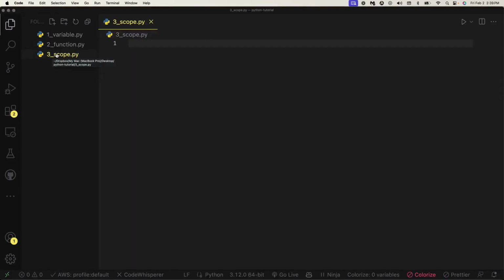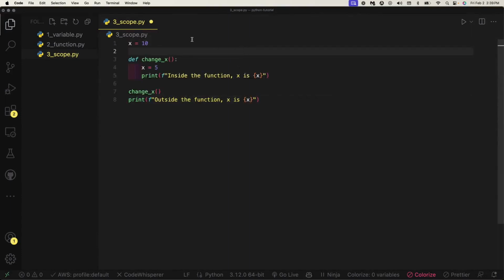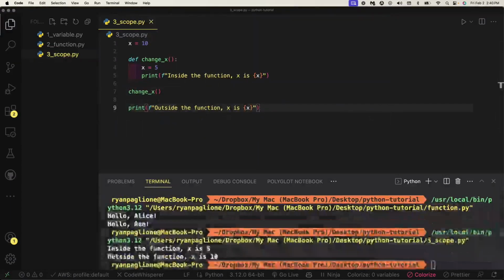I've declared a scope file here. Let's look at a bit of code to help us understand scope. Here at the top, I've declared a variable. Next, I've defined a function. If we run this code, you'll see that the value of x inside the function does not affect the global x. The output should be, inside of this function, x is 5, as we've redeclared it here in a local scope. The outside variable is untouched.